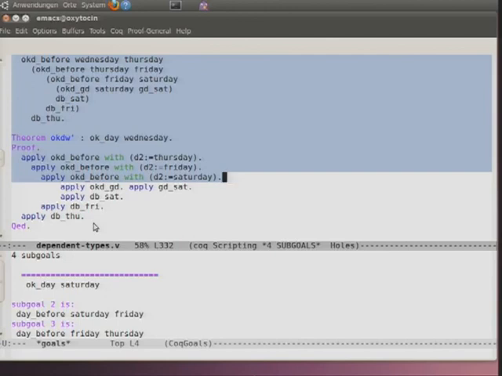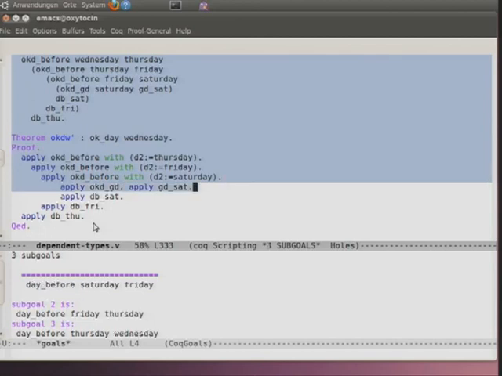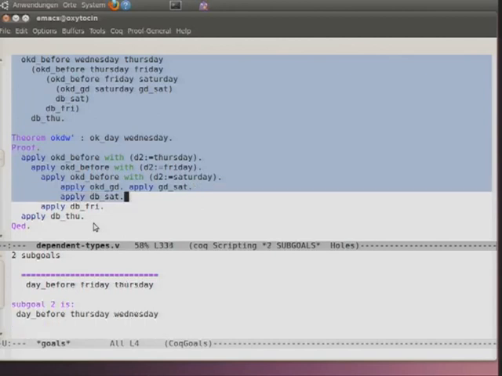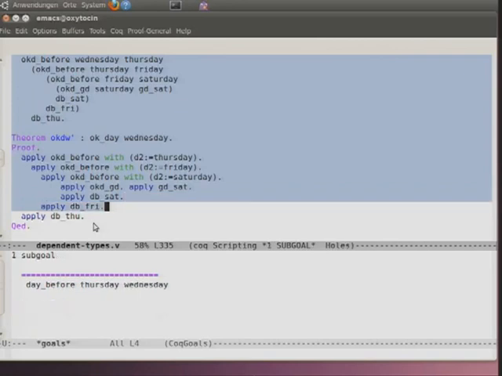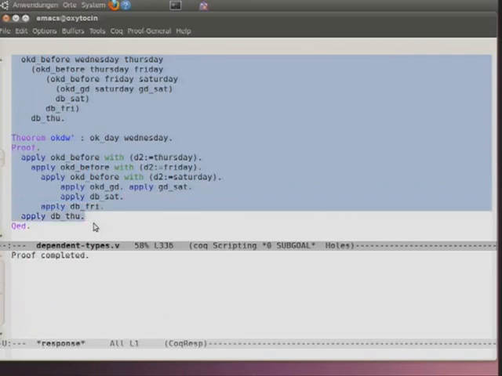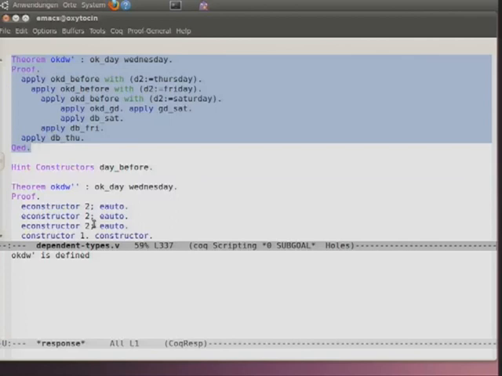And we know that because we know it's a good day. Yeah, only 3 sub-goals left. So we know Friday is the day before Saturday by constructor, we know that by constructor, we know that by constructor, and whoo, proof completed. We've shown that Wednesday is an okay day. Of course, you do not want to do that manually either, and that's where proof automation comes into play.